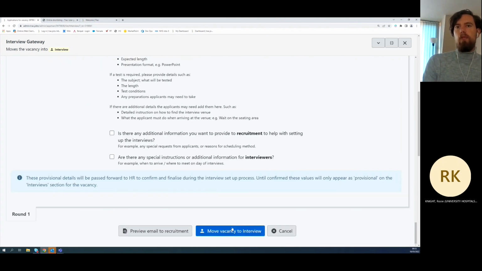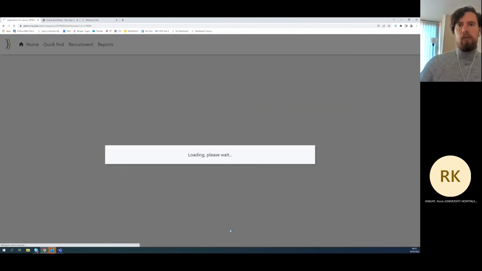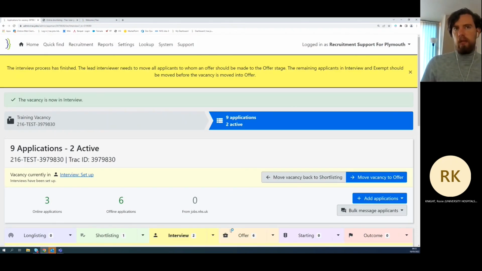So I'm going to click Move Vacancy to Interview, and that's going to send all of that information through to the recruitment team. The recruitment team are then going to finalize that, and that will then trigger the invites out to the candidates. So the candidates are invited to interview, and importantly, they are sent an email and a text message, okay, and they are sent a daily reminder until they either book their interview or withdraw their application. So obviously that really helps with people just not turning up. We don't want that scenario. The daily reminders tend to encourage them to either book their interview or withdraw their application.